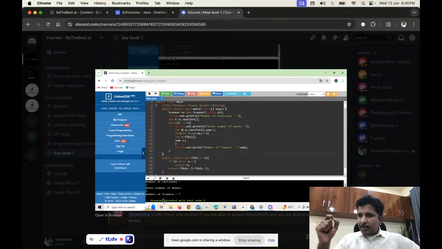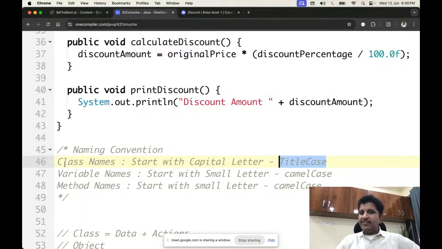In companies, people want this kind of good code only. They won't allow inappropriate formats. So whenever you are writing a class, we should always use title case. If you are using variable names or method names, you should always use camel case. Is it clear for everyone?